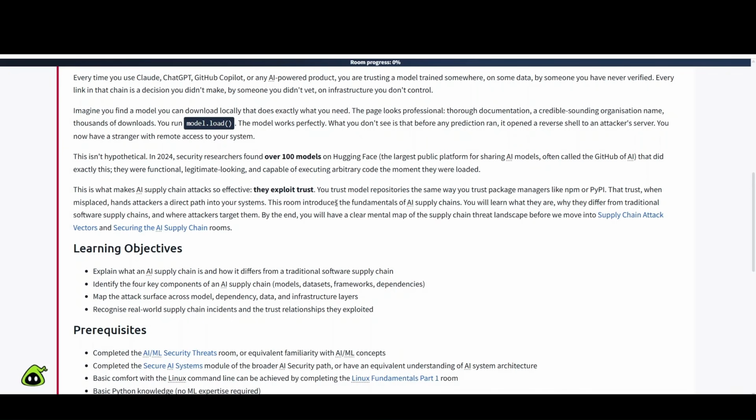This room introduces the fundamentals of AI supply chains. You will learn what they are, why they differ from traditional software supply chains, and where attackers target them. By the end, you will have a clear mental map of the supply chain threat landscape before we move into supply chain attack vectors and securing the AI supply chain rooms.